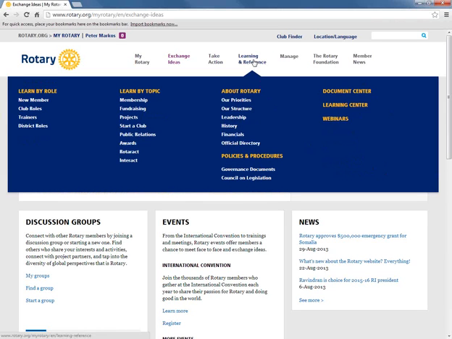Let's move on to learning and reference. Most of the training material and tools that Rotarians use to learn, or policies and procedures that they're looking for, can be found here. This is the main reference section of the site, and it has a wealth of information. We've structured it to address multiple ways that people look for information.